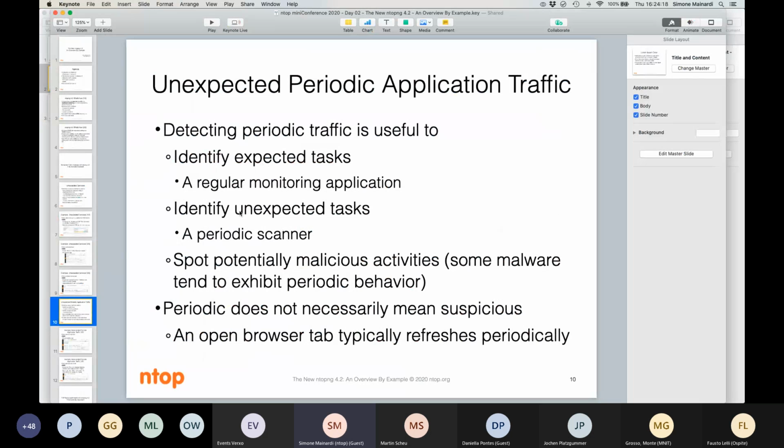Another interesting thing that we can do with the behavioral traffic analysis provided by ntopng 4.2 is the detection of periodic applications. What does it mean? It means that ntopng implements heuristics and techniques to detect traffic that is exhibiting periodic behavior. Is this good? Is this bad? Well, it's not necessarily good or bad, but it's something that should be monitored and detected.